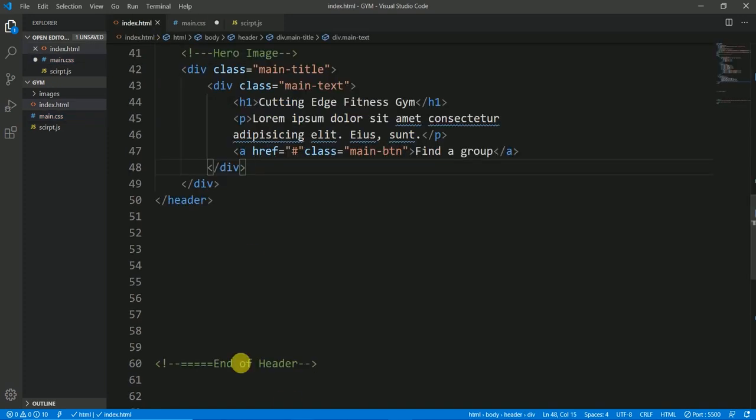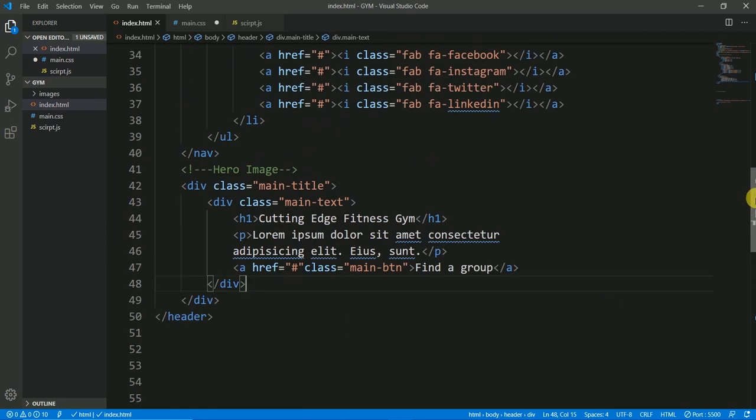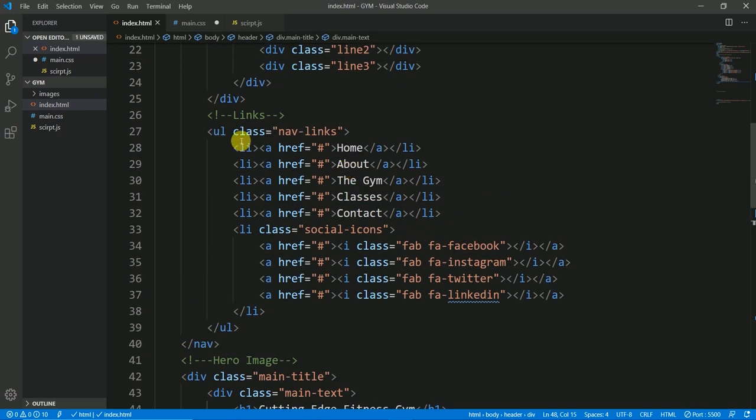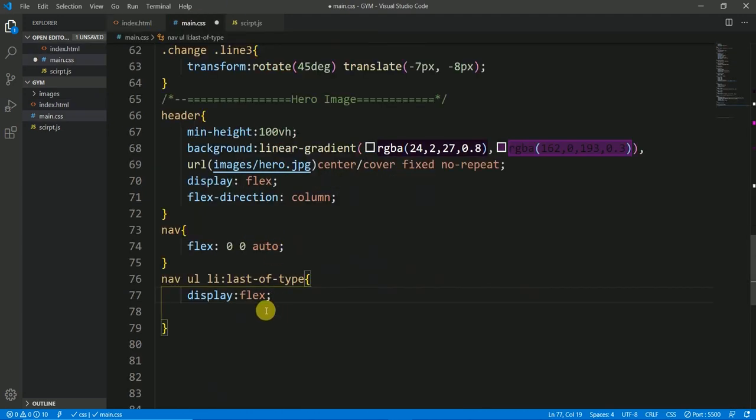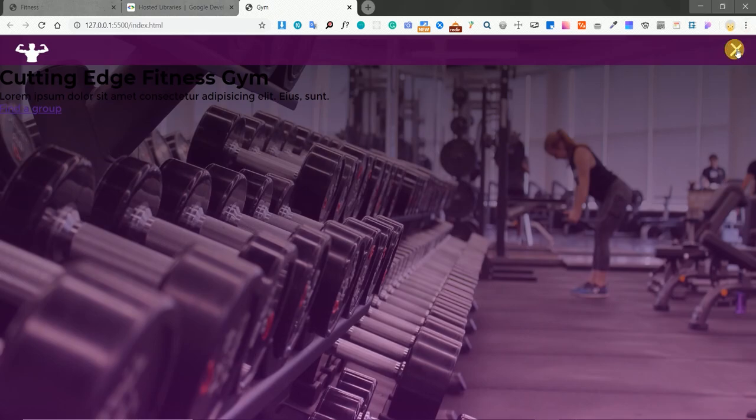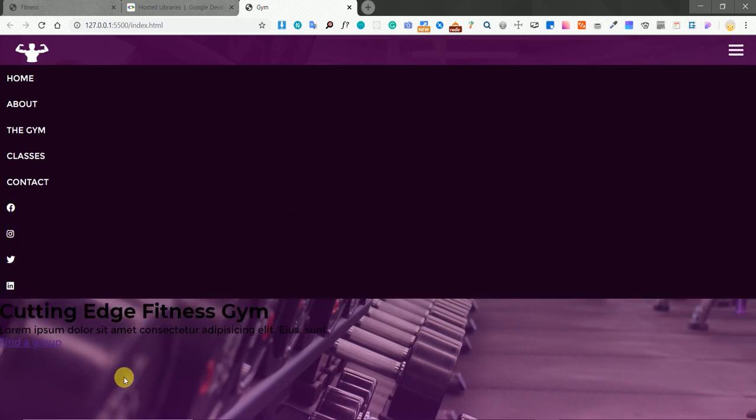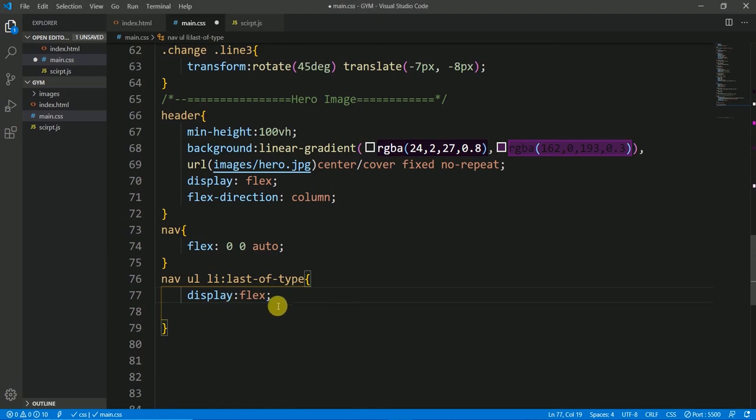Let me explain this last-of-type. First of all, these social icons are this li. This is the last-of-type li, last-of-type of ul. This ul is the last type of this li, and it has all these social icons. So for my social icons, I want them to be displayed here, but not like this. I'm going to set them, so for that I just say display flex.